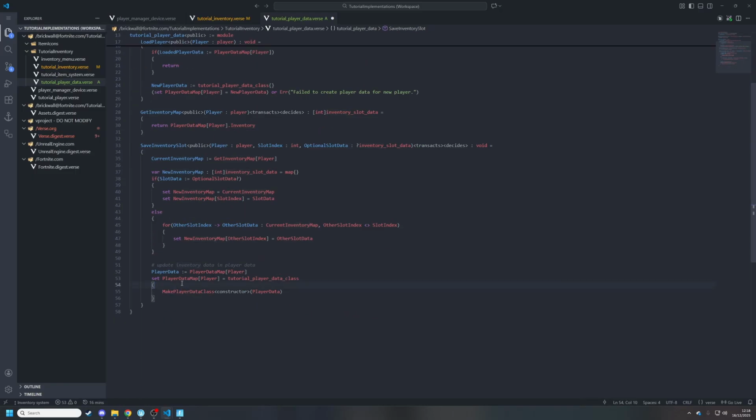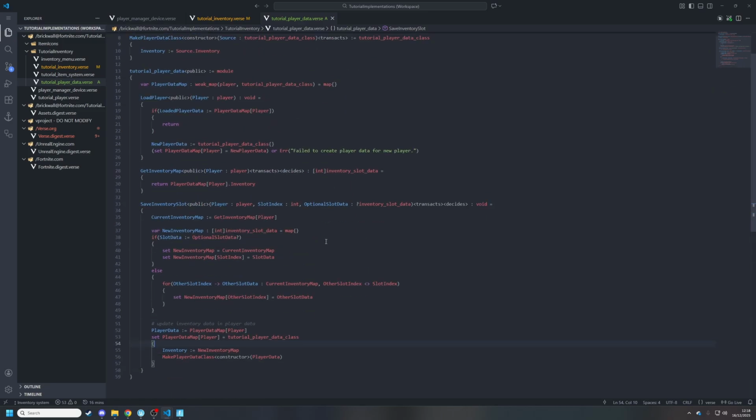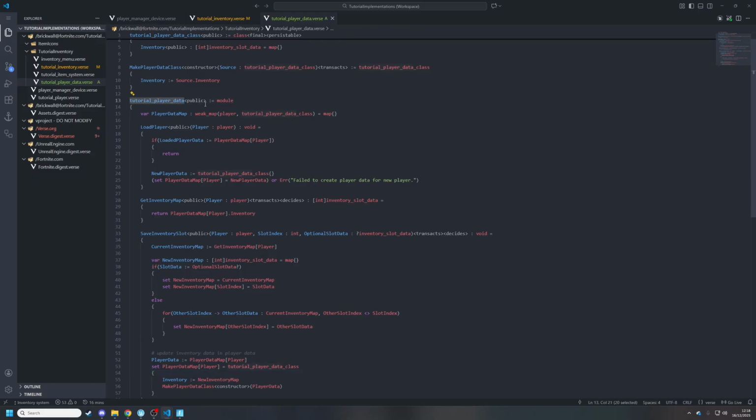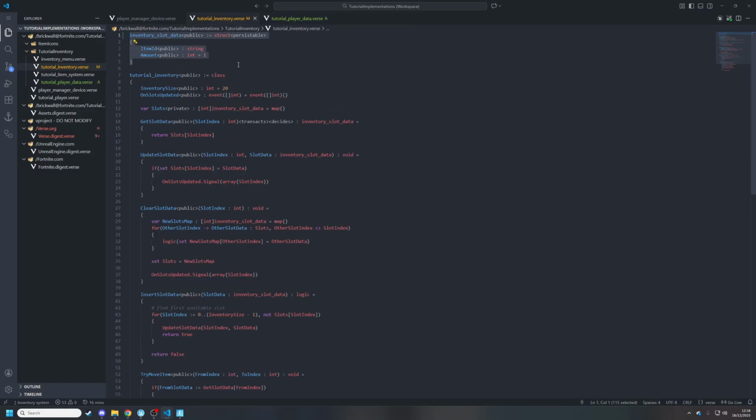inventory field. We're going to do inventory equals, was it the new inventory map? So we're going to basically change the inventory variable and copy over all previous data, which should work. So this class should be sorted now. All we need to do is basically tell this class, this module, to save data about a specific player.